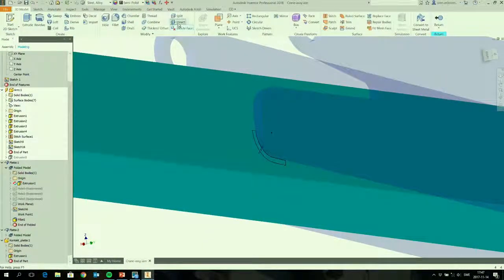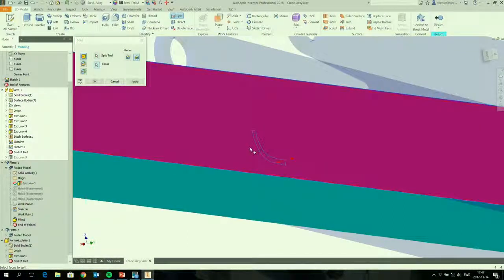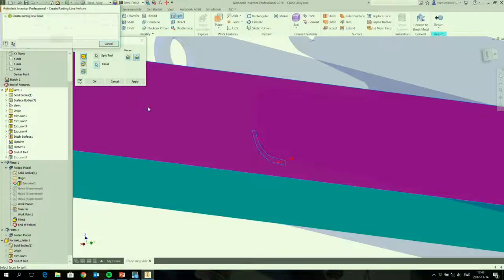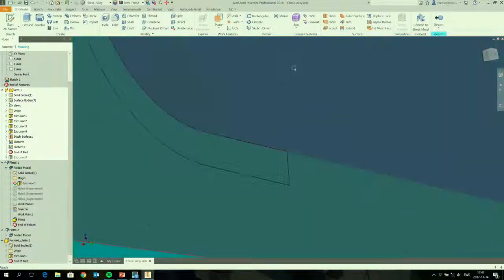I go to split. I split. I use this line as a split tool. I split that surface, and I split the surface behind. So I split the two surfaces, front and back of the plate, and I apply. Maybe I was too fast now.